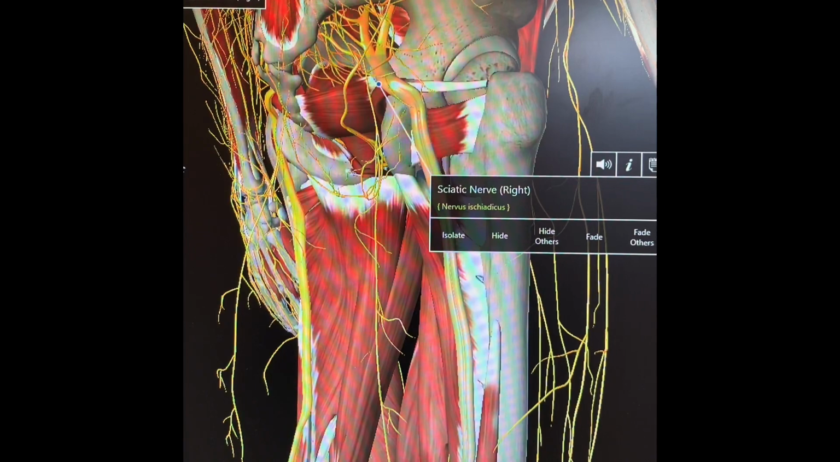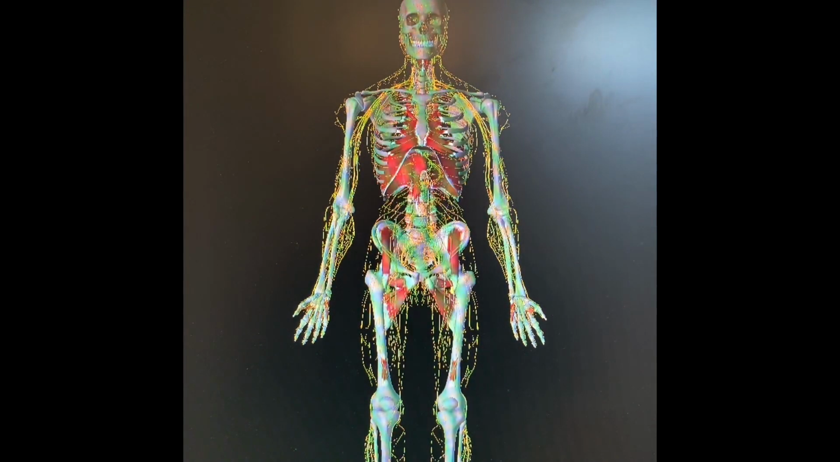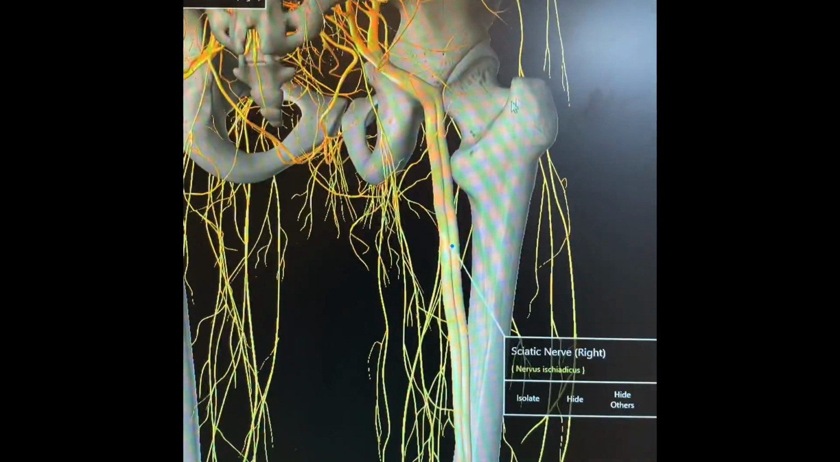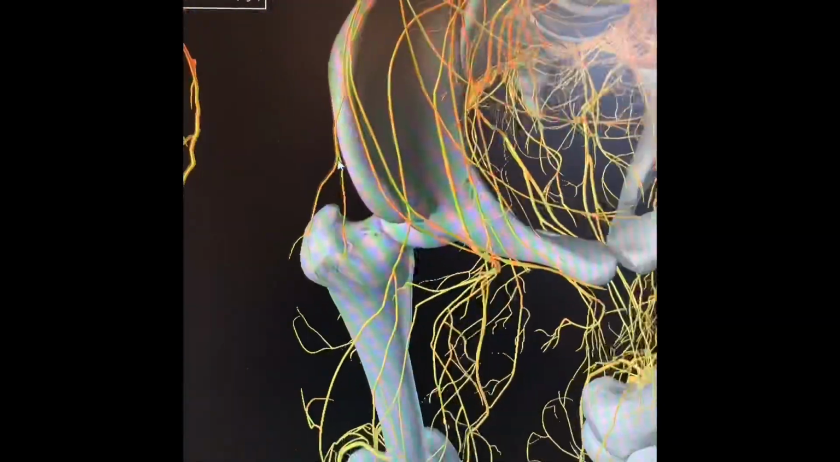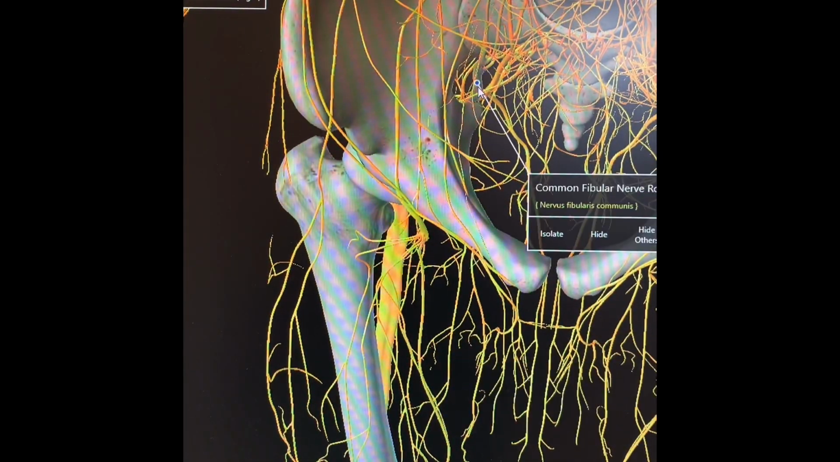So we take all the layers of muscles off now, spin it round to the front, and we can see where this nerve actually starts and where it travels through the pelvis. So it travels through this notch in the pelvis up into the front of the lumbar spine. So if I highlight that now, we can see that it travels up into the lumbar region there.